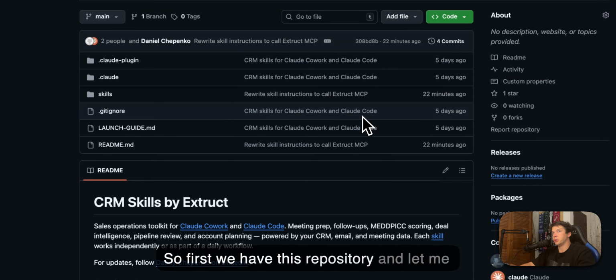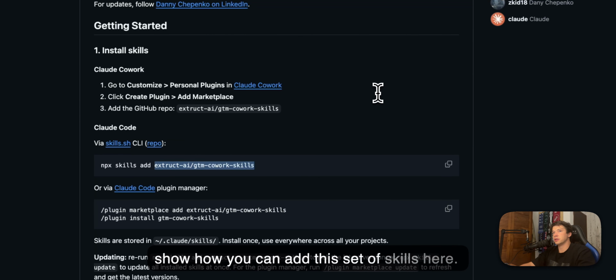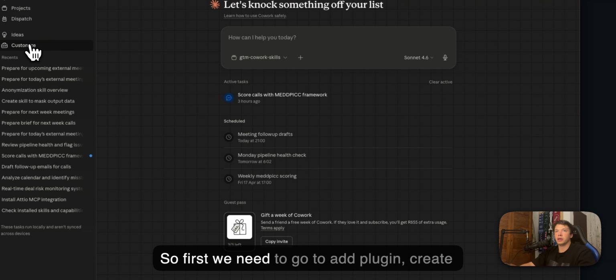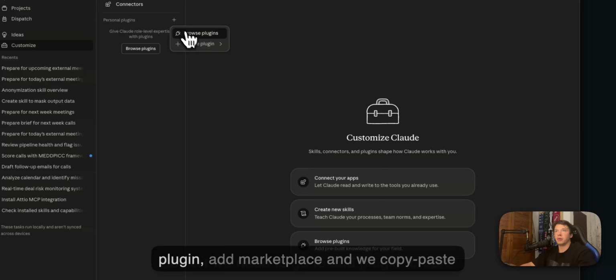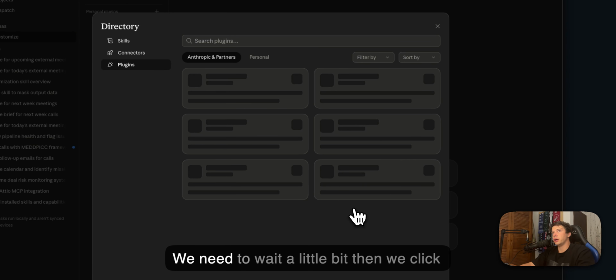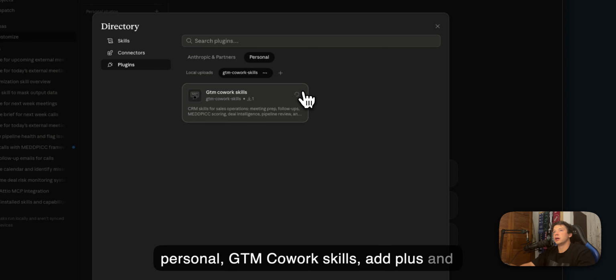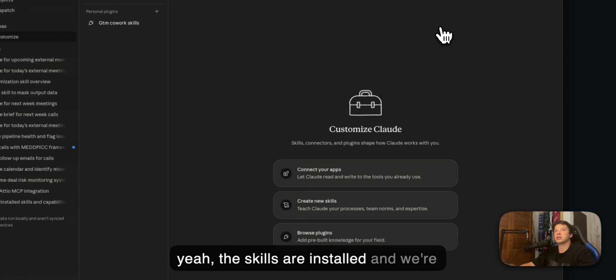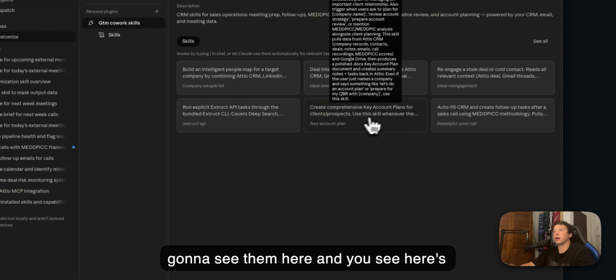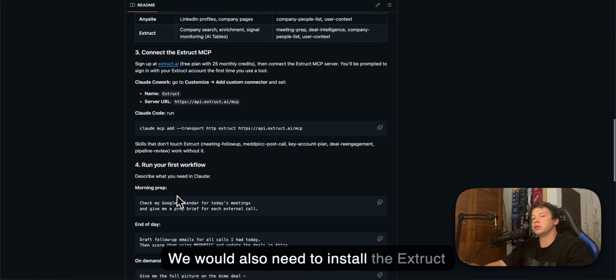So first we have this repository, and let me show how you can add this set of skills here. First we need to go to add plugin, create plugin, add marketplace, and we copy paste that. We need to wait a little bit, then we click personal, GTM Cowork skills, add plus, and yeah, the skills are installed, and we're going to see them here, and you see here's the set of our skills. We would also need to install the Extract MCP here.